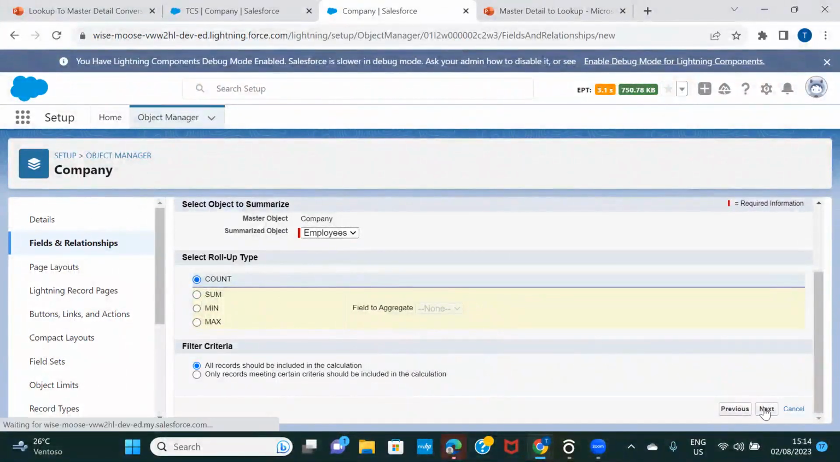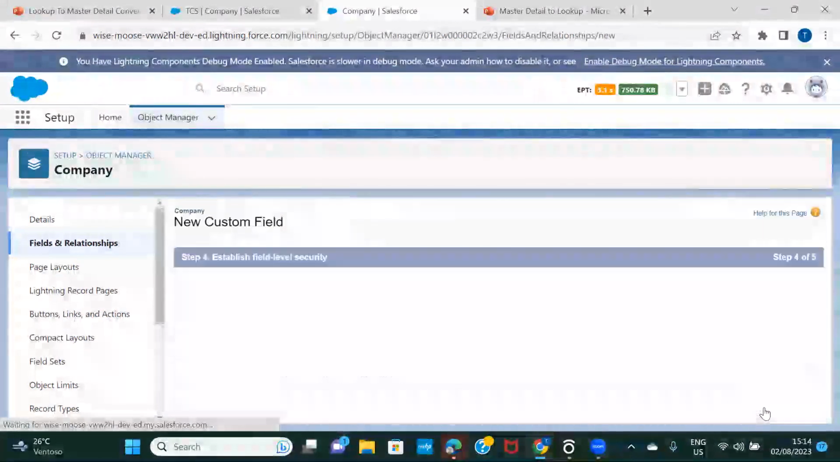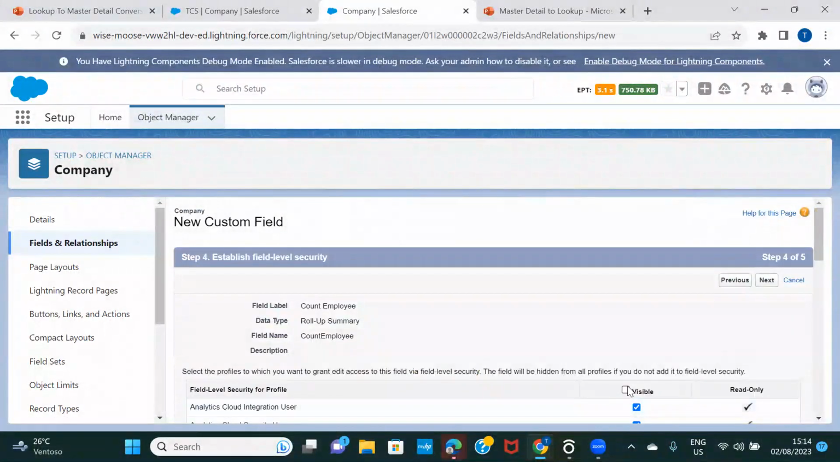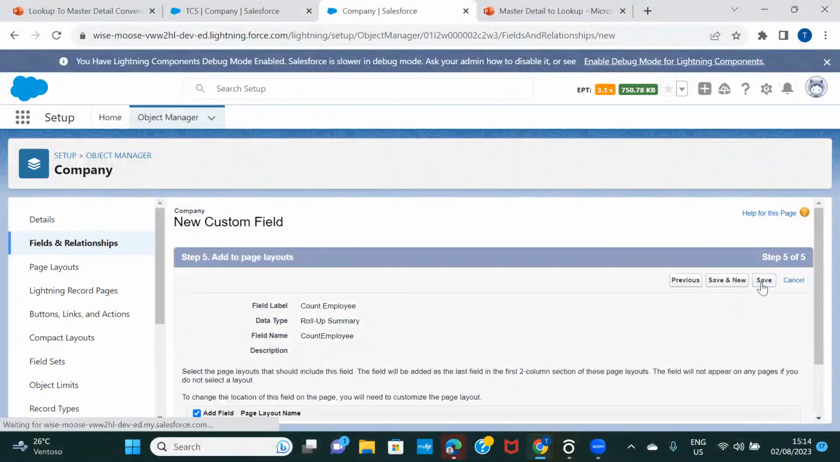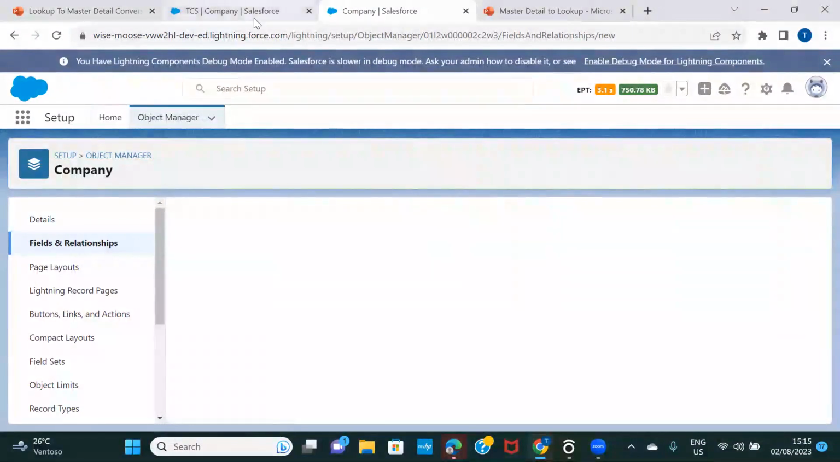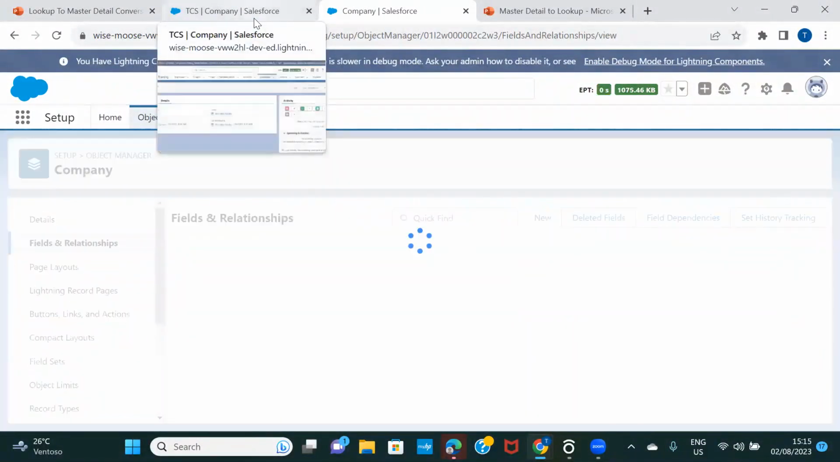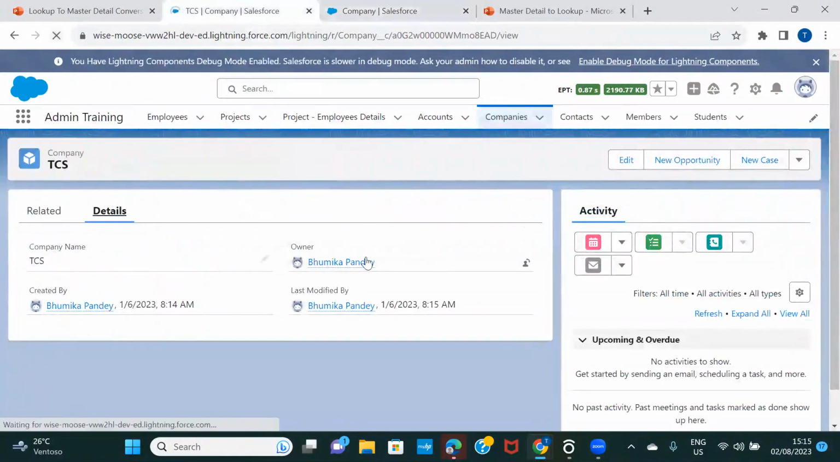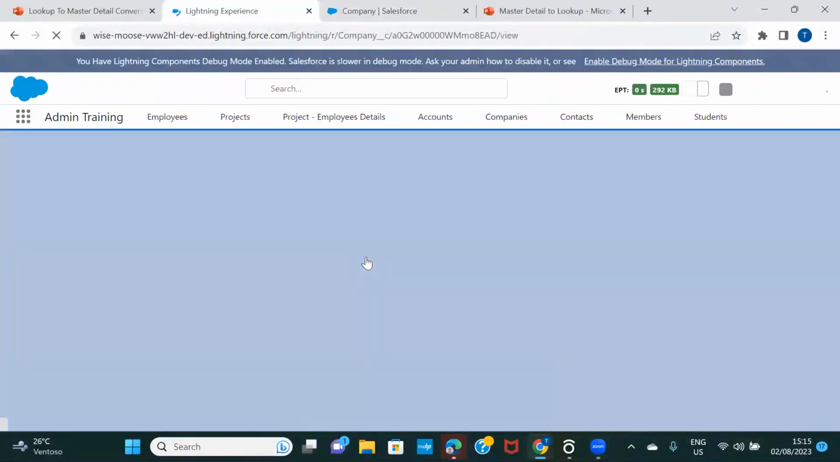And next, let's make it visible for all. Let it be on the layout and click on save. Okay. And let me go here and refresh this.